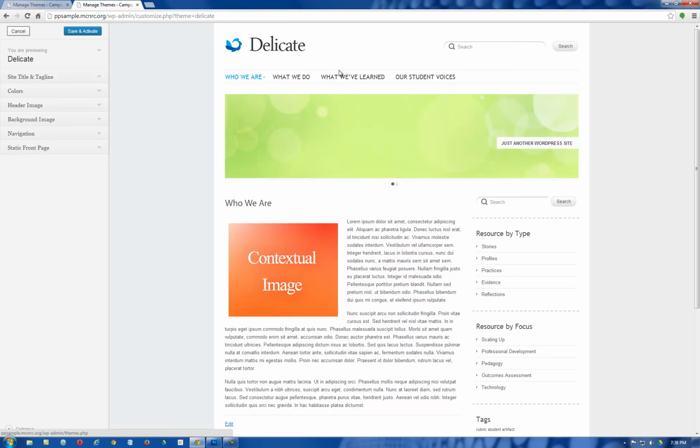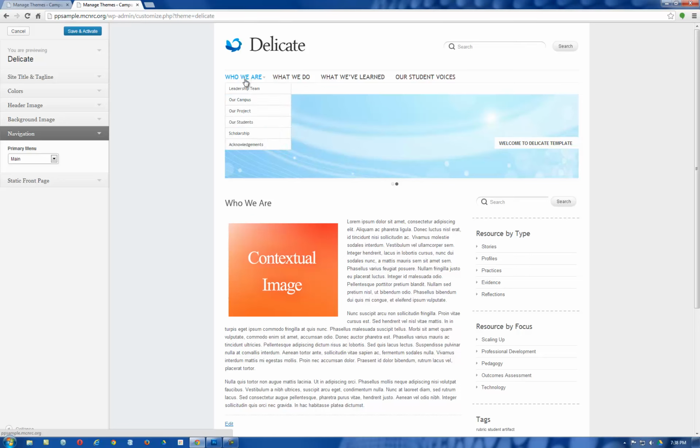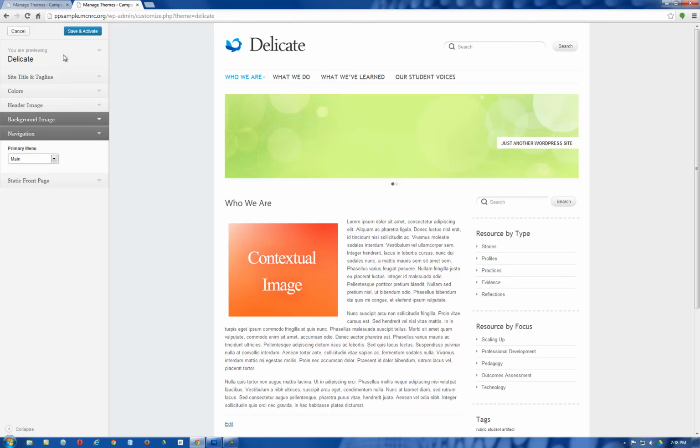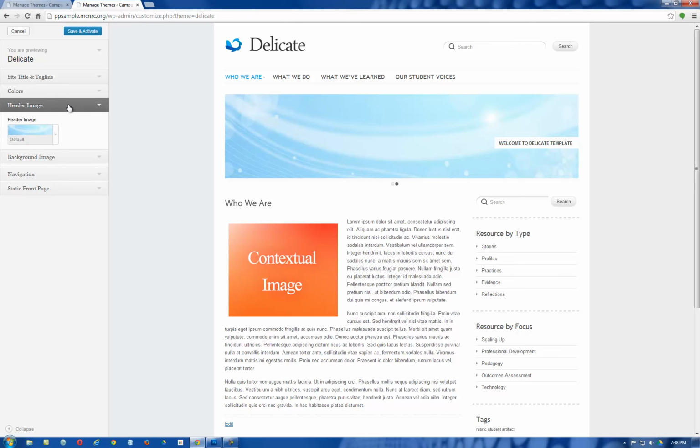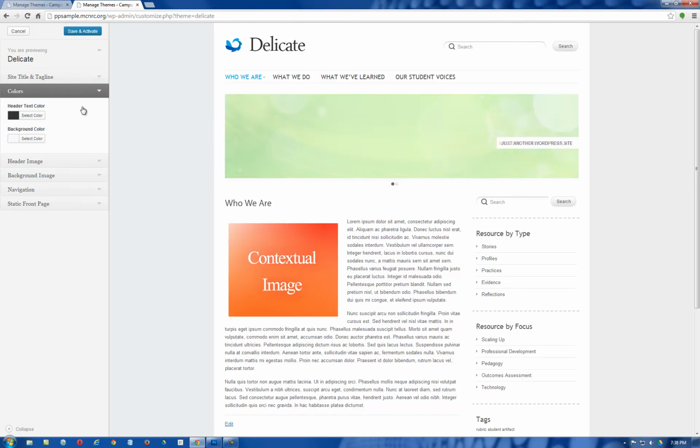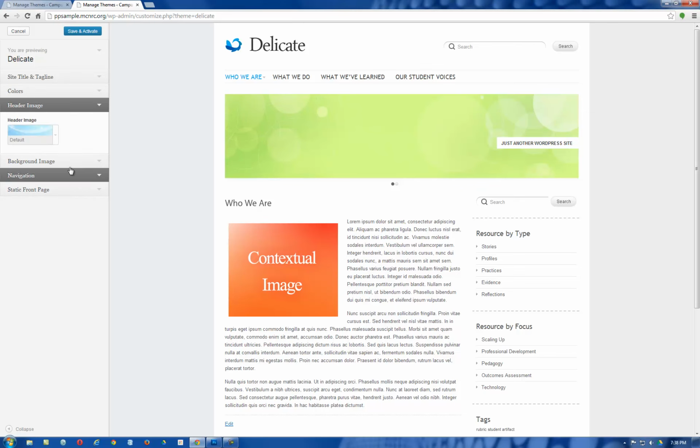So say for example, I wanted to keep this theme. One of the first things I would want to do is make sure that in navigation, my primary menu is set as main. Even if it shows up here, do not take that for granted. In some cases, it might break. So you want to make sure that your menu is set to main. That's the same for all people. And then you can select background or header images or change anything here basically that you would like.